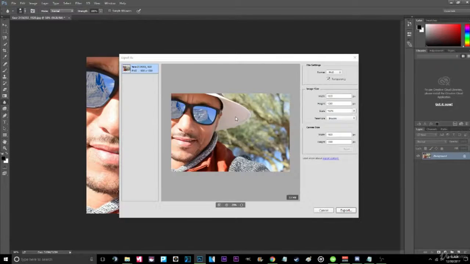Step 7. Now you can export your image however you please.